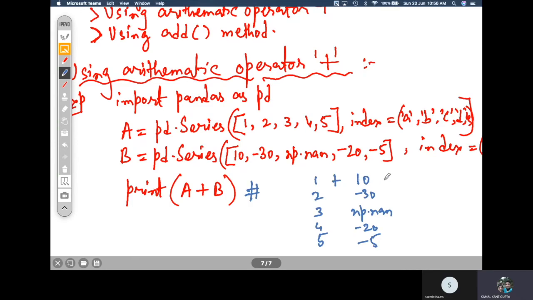So 1 plus 10 equal to 11, 2 minus 30 it will give minus 28, 3 plus np dot nan, what will this result in with the plus operator? As we have seen earlier in the practical example, 3 plus np dot nan will give you nan, right? It will give a nan value. And 4 plus minus 20 gives you minus 16, and 5 plus minus 5 will give you 0. So this will be the output when you do a plus b.